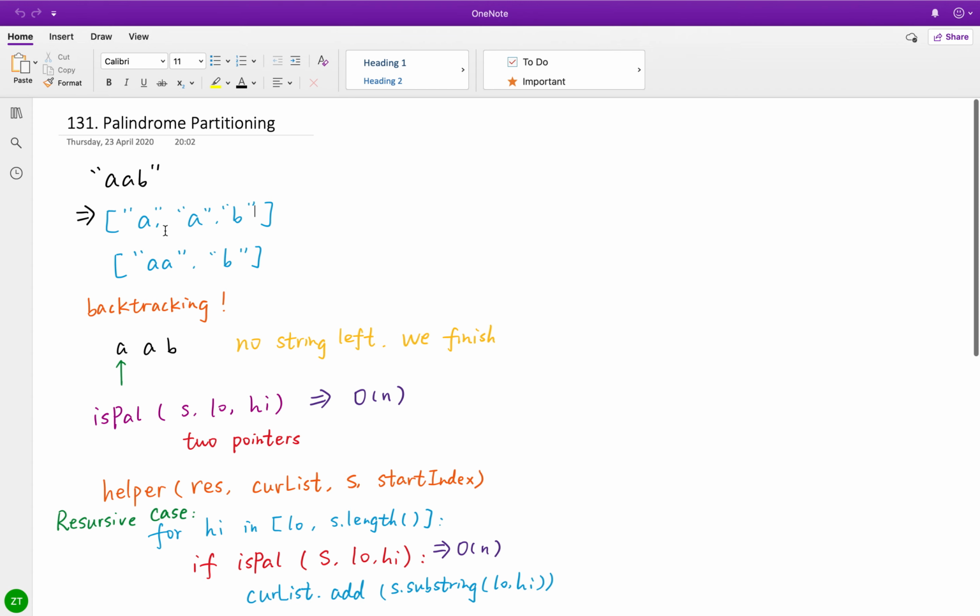And now we need to partition this string. Obviously we need to iterate the whole string. If all the substrings we encounter are palindromes, and when we reach the end of the string, we know we finished the task. The list we get is a possible partitioning, so we add that list to our final result list. So this is kind of a base case. If we have no string left, no string needed to process, we finish.